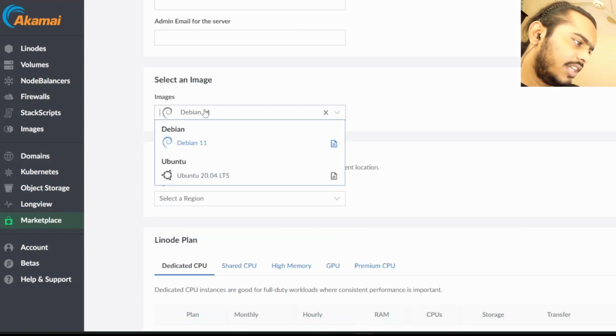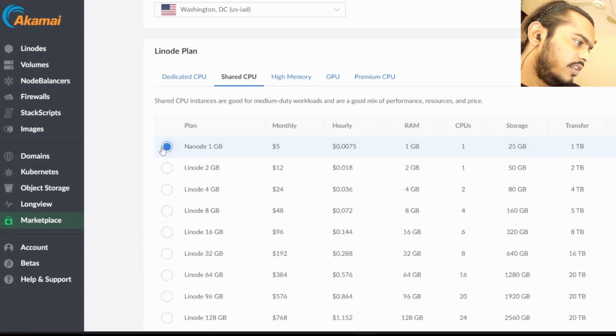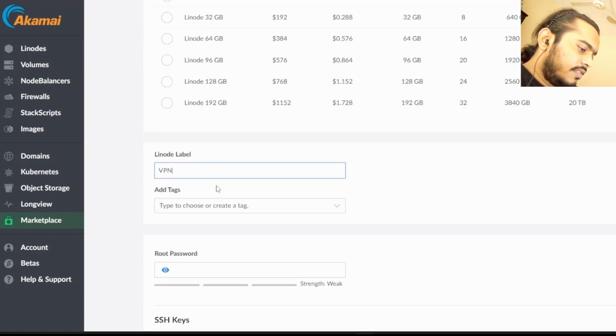For image, we select Debian. For the region, this is where your Linode will be hosted. Okay, randomly, let's select Washington. We'll go for shared Nano 1 plan. Monthly, this will cost you $5. This server will be running 24 hours for 30 days, one whole month, and it will cost you $5. Let's give it a name, VPN.